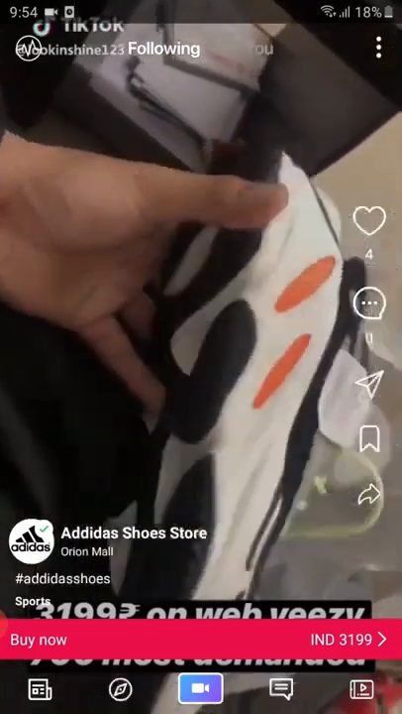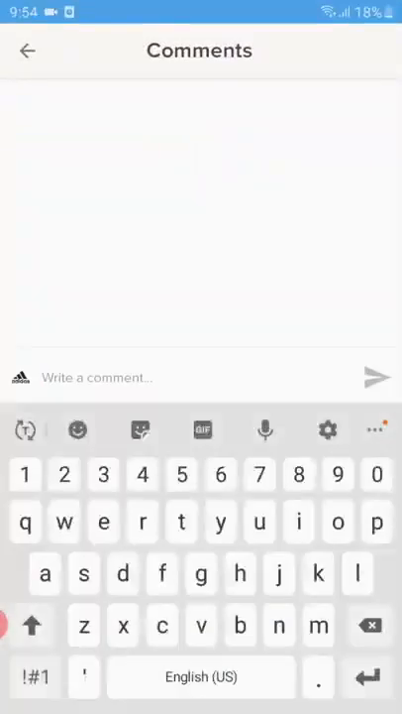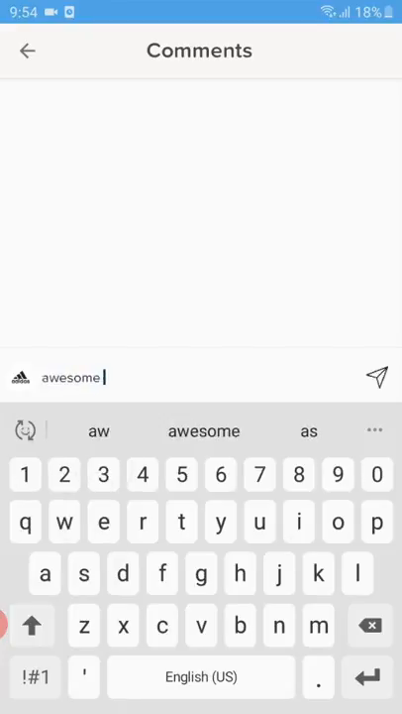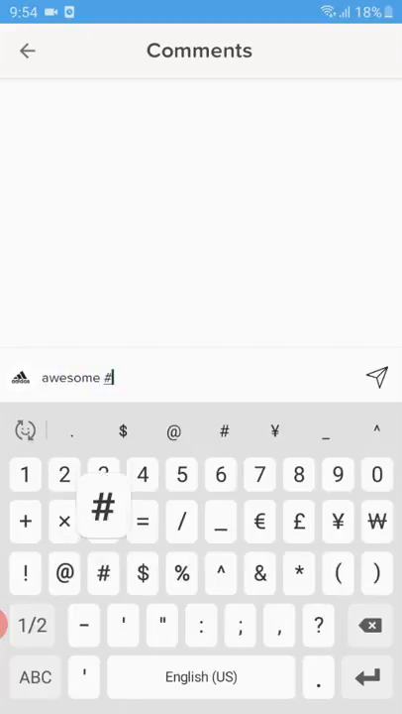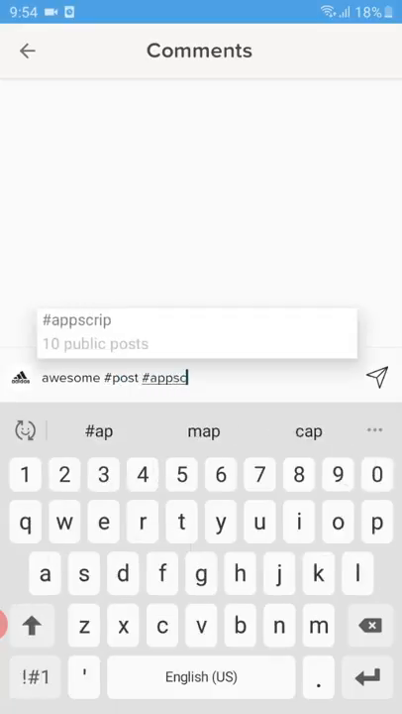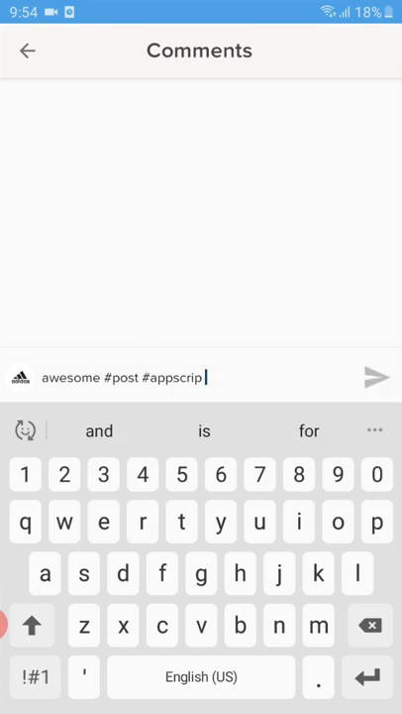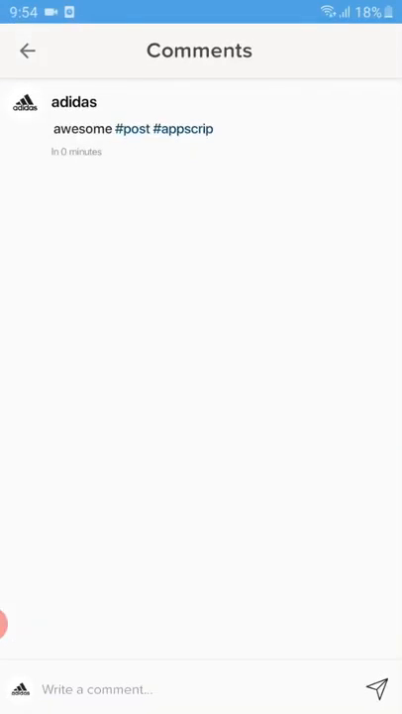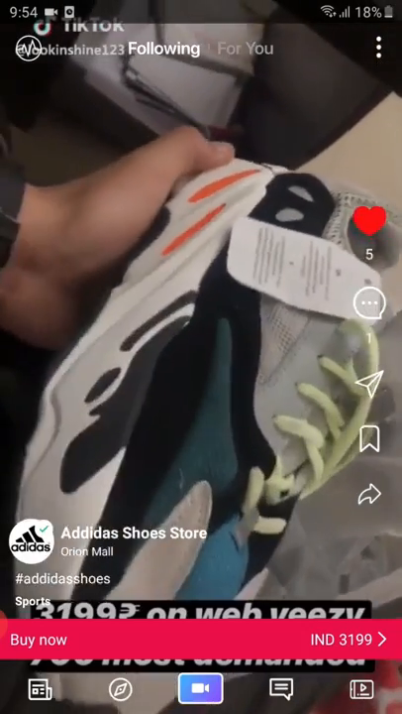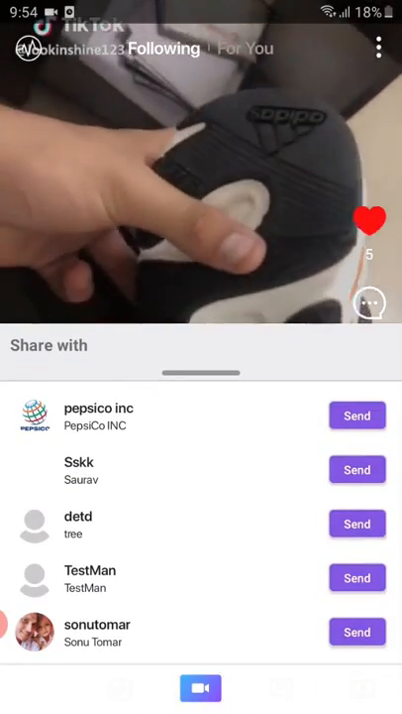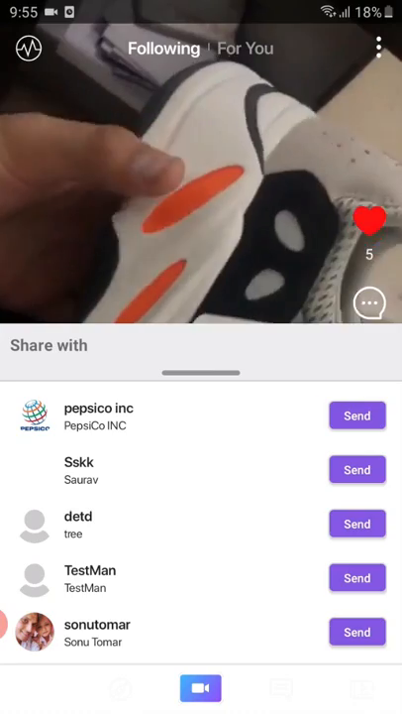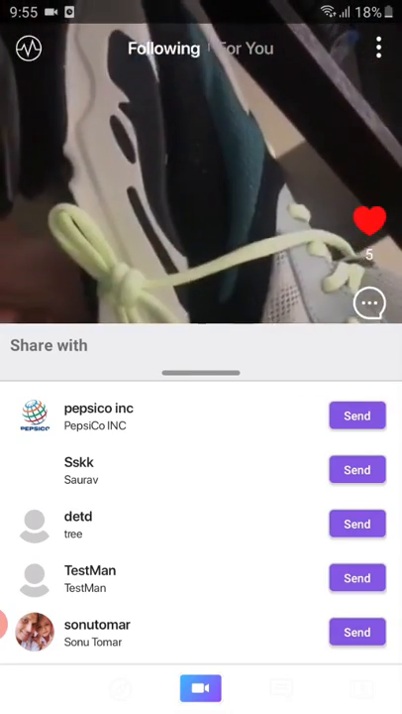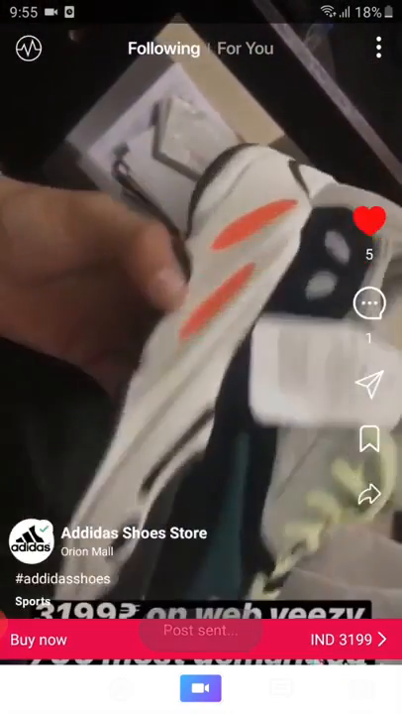I can do other things. I can double tap to like. I can leave a comment on the post. I can say awesome post, hash appscript, using an existing tag, and send that over. If I click on the hashtag, that would open the posts that use that hashtag. I can send this post to my friends. These are people I'm following, so I can forward this post to my friends on the app. I can choose PepsiCo, someone I'm following, and send that to them.